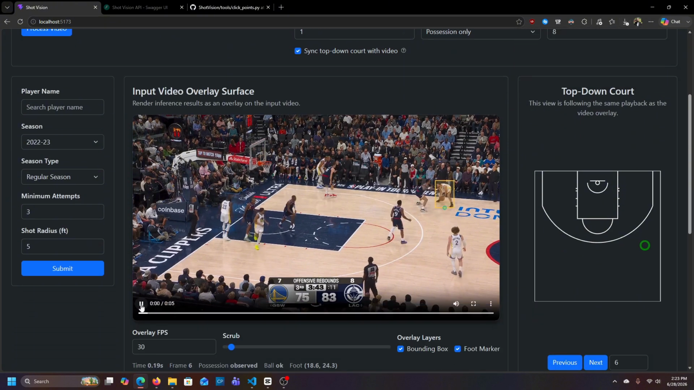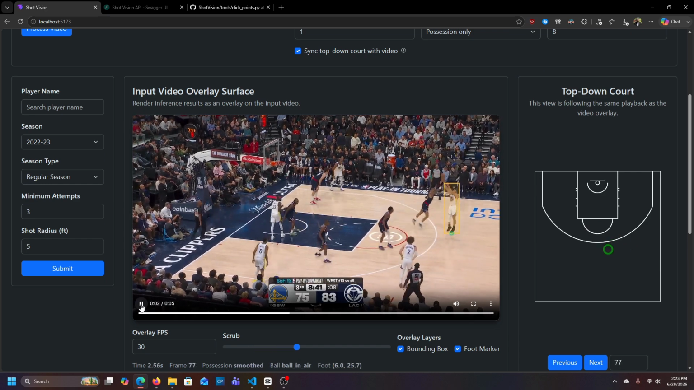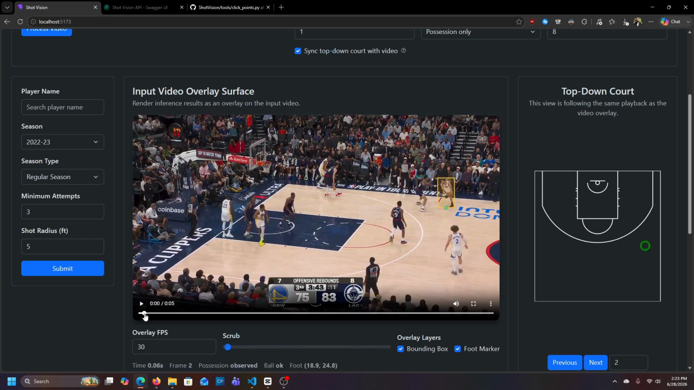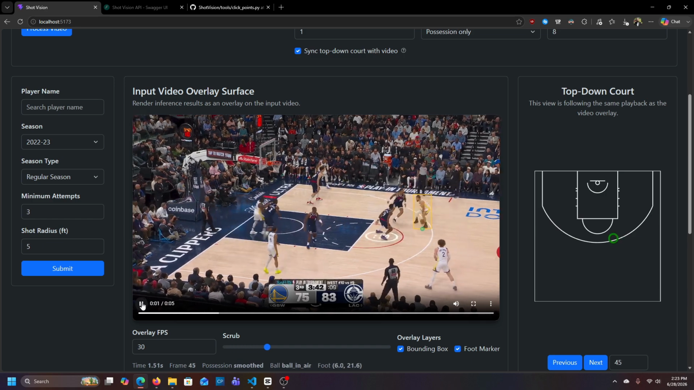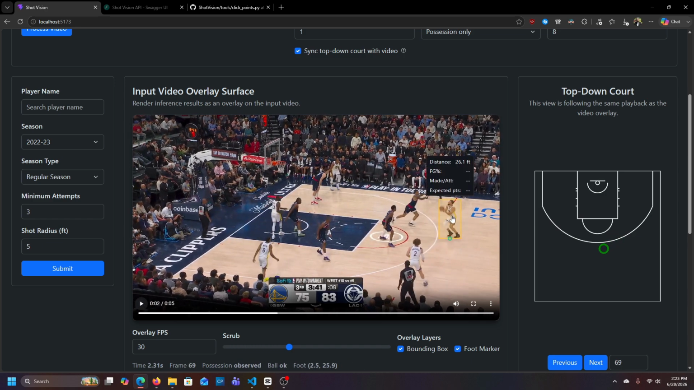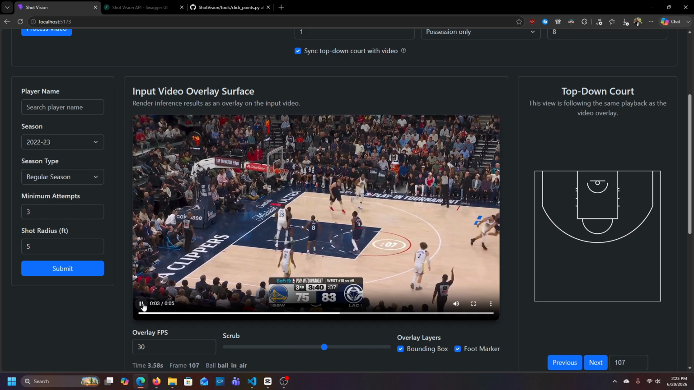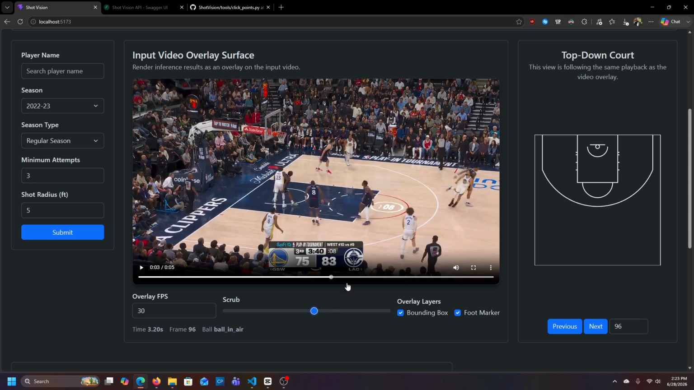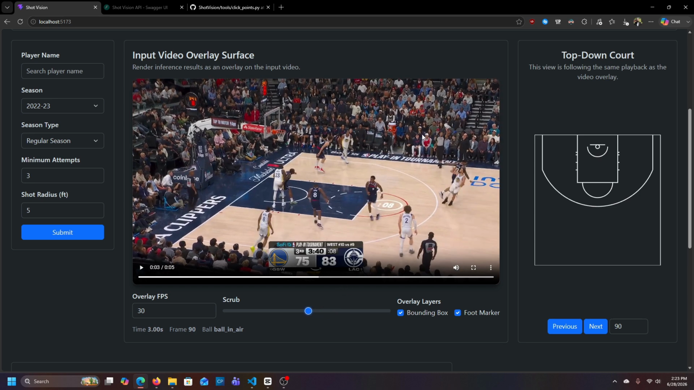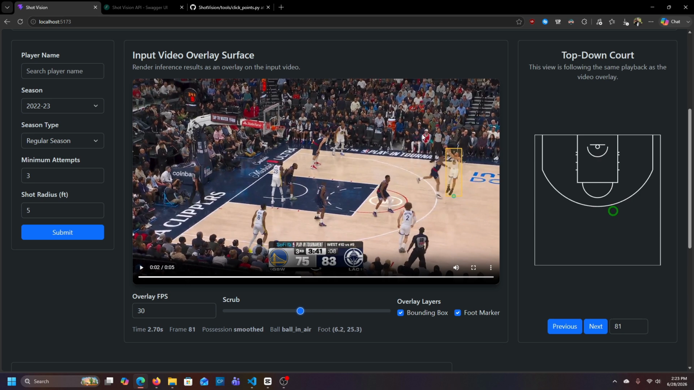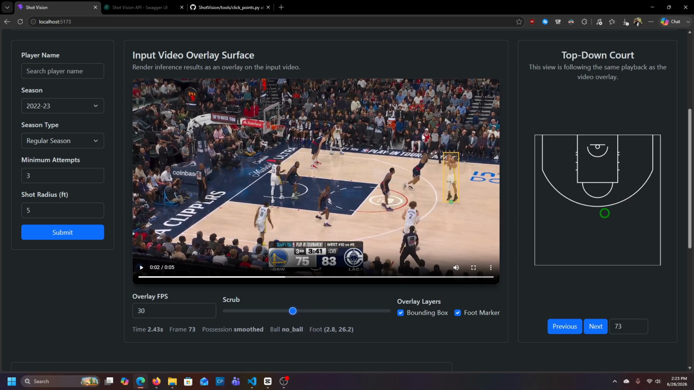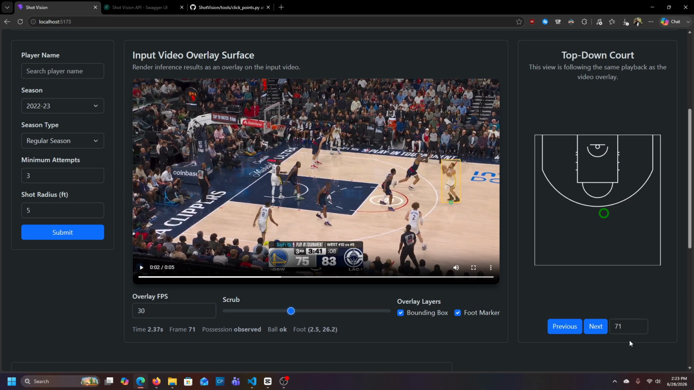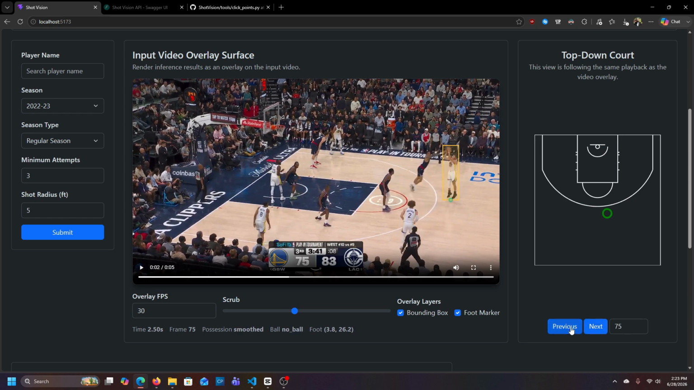Once the job is done, you can see that the inferred ball handler is surrounded by a bounding box with their approximate foot position marked with a green circle. You can also see on the right side that the approximate position of the ball handler is marked on a top-down representation of the court. There are also options to select or deselect the bounding box, show or hide the foot marker as well.